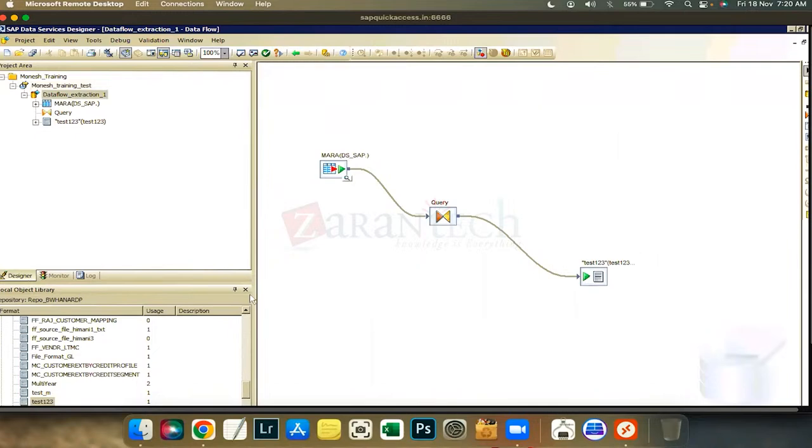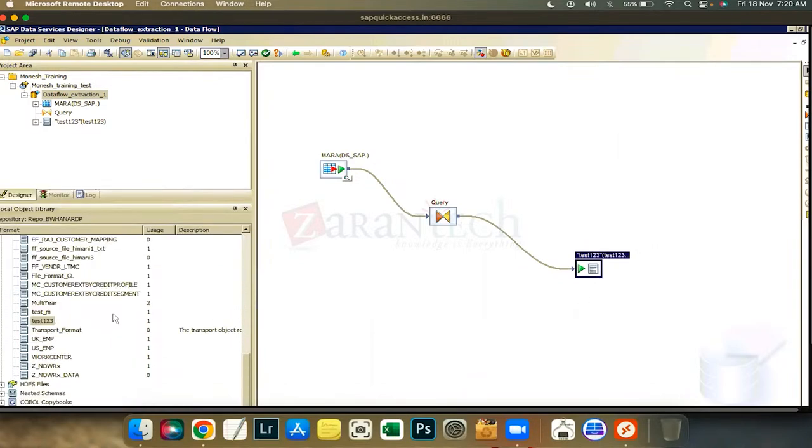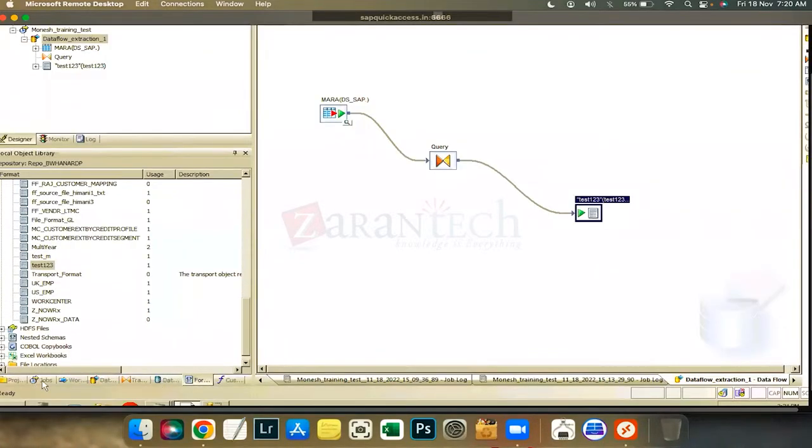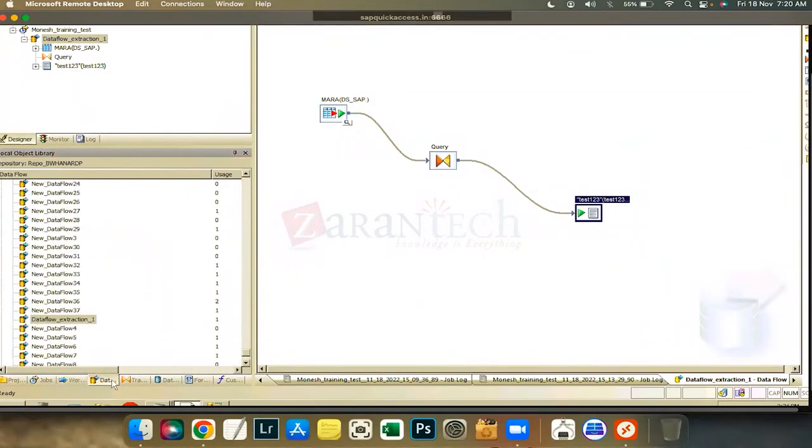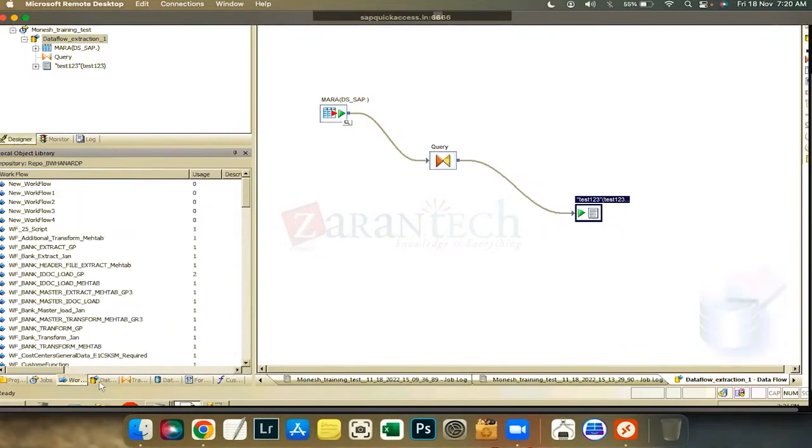So what I did is, I have selected the text file. Okay, this is the text file. If you see this option in the local object library, we have jobs, we have workflows. Workflows is like, if you want to use multiple data flows, you will use workflows. And inside workflows, we can use the data flows.